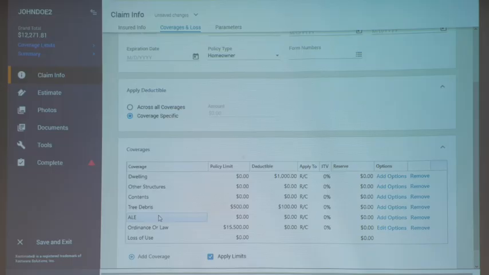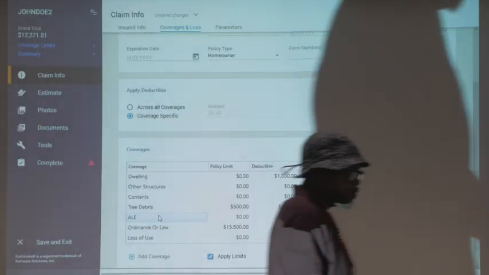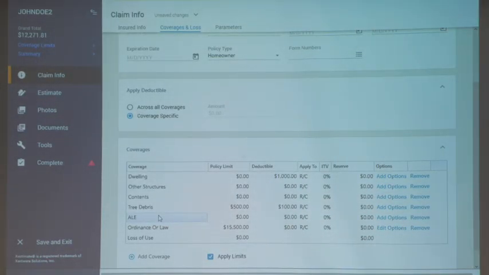Oh, no, we're just doing the tree. You got that. Yeah, okay, lower, yeah. Make your screen larger. It's very small, right? Right here, put 500. Okay, go ahead and add tree debris as a coverage. You see how everything else has $10,000? You're gonna put 500 for that coverage.